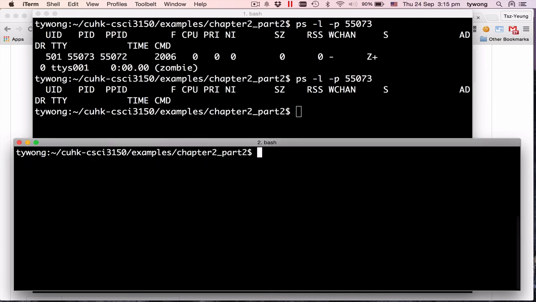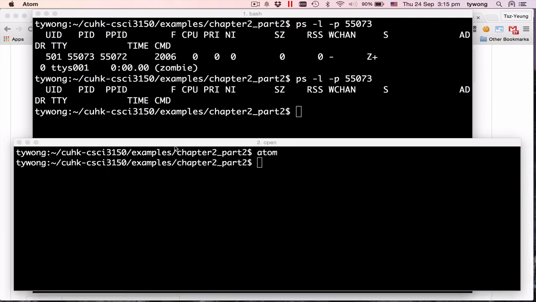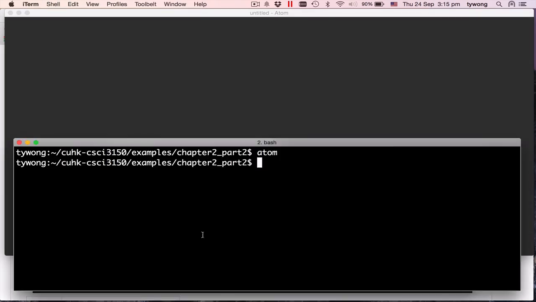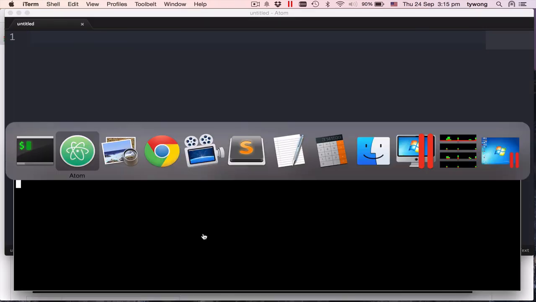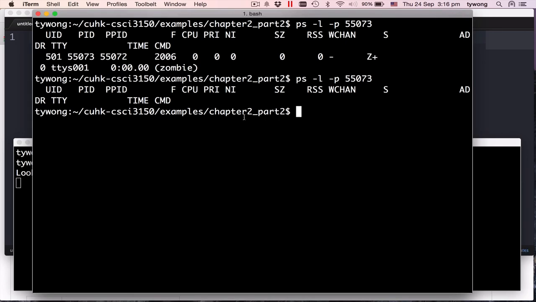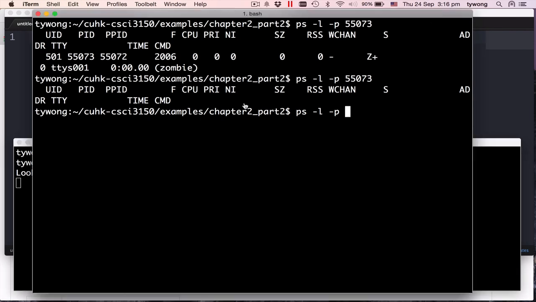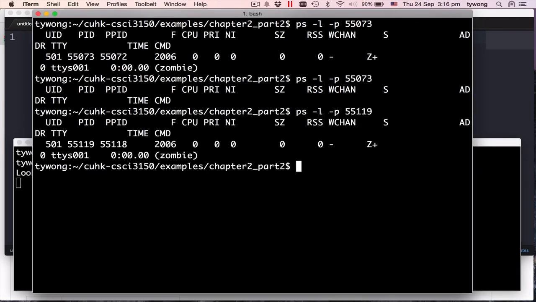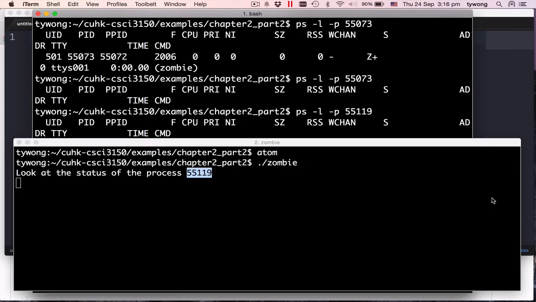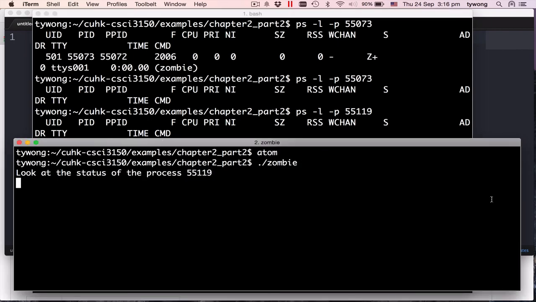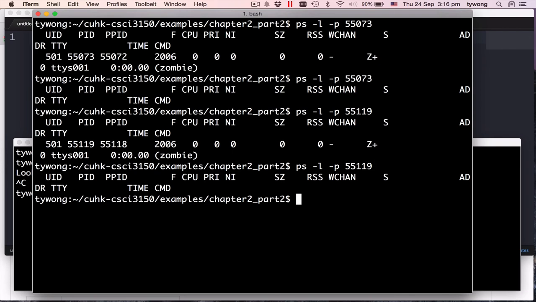Okay, I need to change a bit. I shouldn't need to change, sorry. Okay, so again, run it. And change this PID. With this PID, take a look. Okay, we have a zombie here. Our classmate suggests I do Control C. Okay, so what should happen? The process is gone. Okay, so good questions.